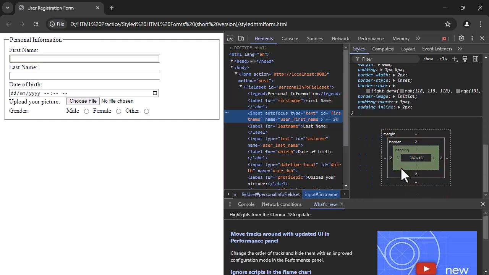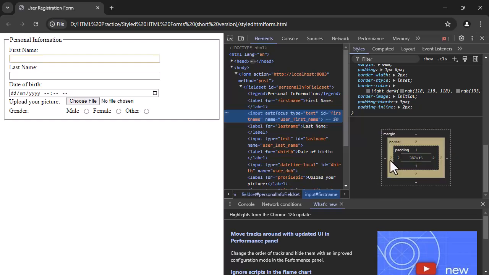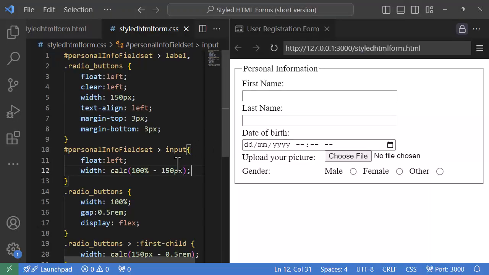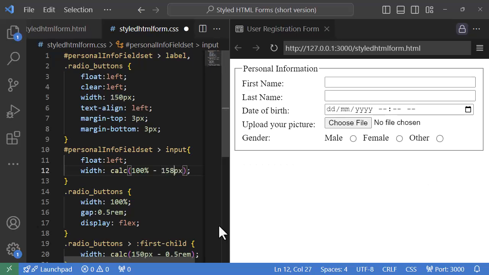So our calculation is not taking into account the border and padding of the input element, which need to be taken into account while calculating the width. So there are 4 pixels each side. So we are gonna incorporate that into our calculation. And if I go back, 4 plus 4 is 8, so I'm gonna subtract 8 more pixels from my equation. And here we go.